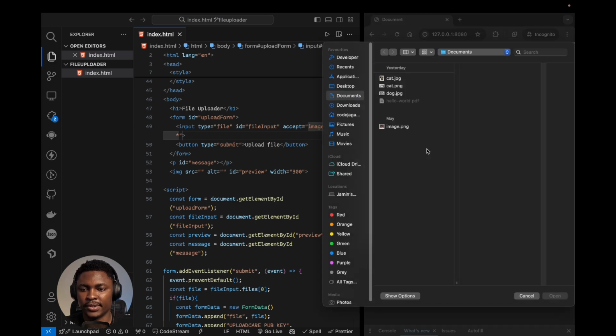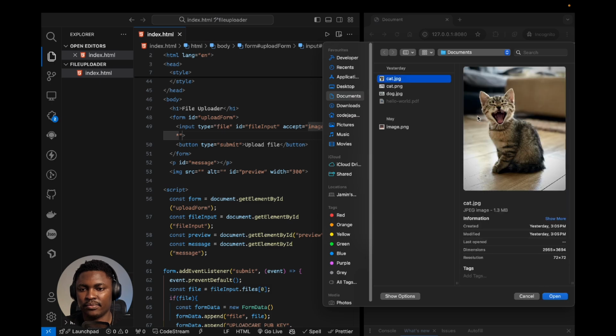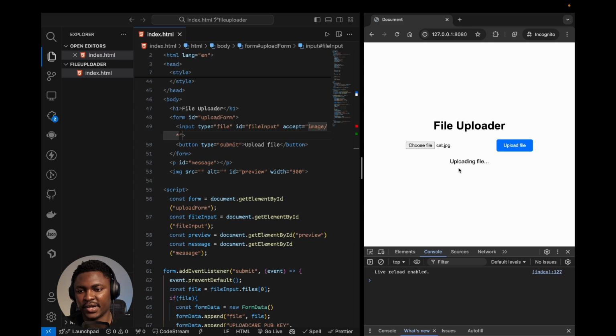So if you try to upload a new file, notice how a PDF is grayed out, but for images, it's open to uploading. So you can upload an image file, and this is going to upload successfully.